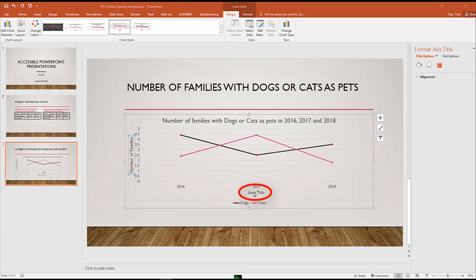Now double-click on the horizontal axis title. Control A to select all and then rename. Now the data on your chart is represented in a clear manner with axis titles, good color contrast, and alternate text.